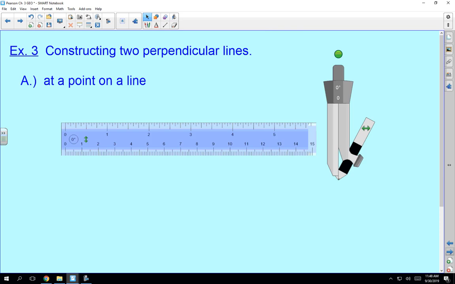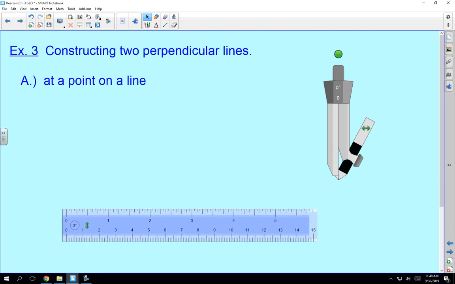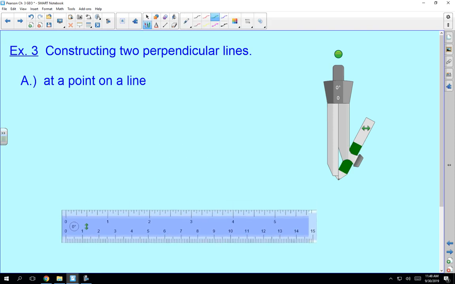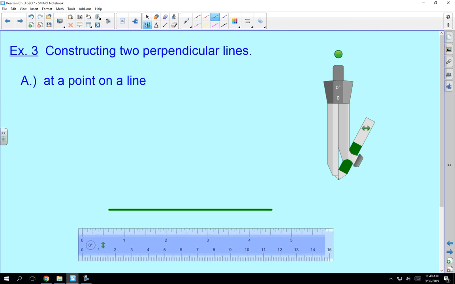So constructing 2 perpendicular lines at a point on a line. I'd like you just to draw a line segment with your straight edge, not freehand. And then place a dot on that line, just anywhere. It doesn't have to be right in the middle. Actually, I'd prefer it not be right in the middle. Maybe slightly farther left. So say this is a street.